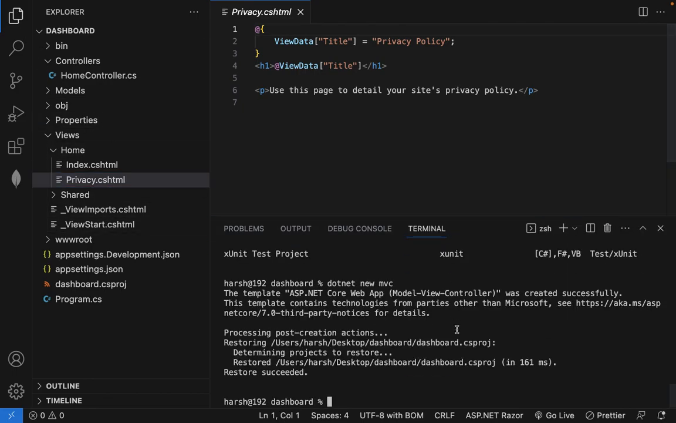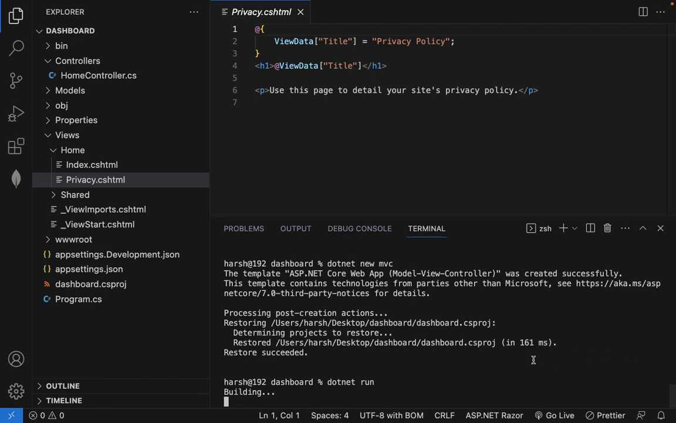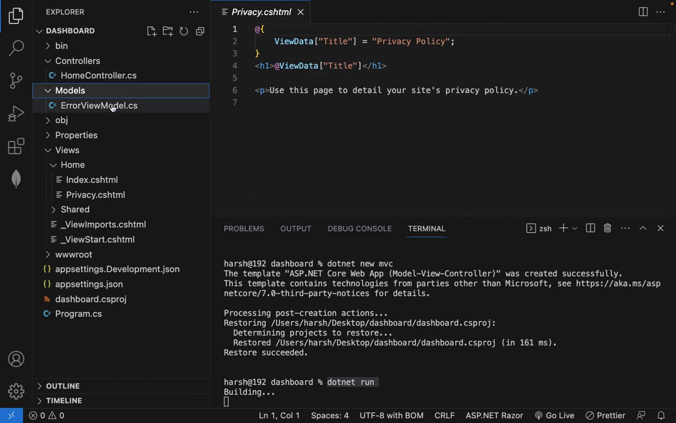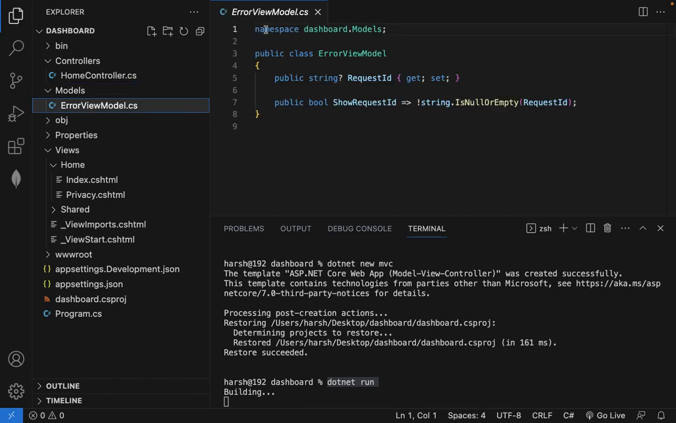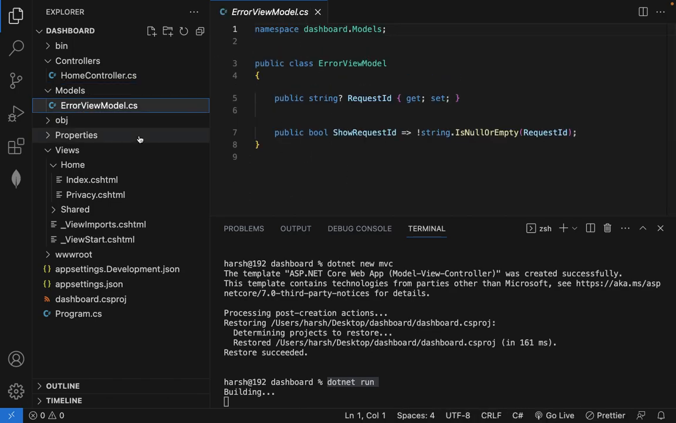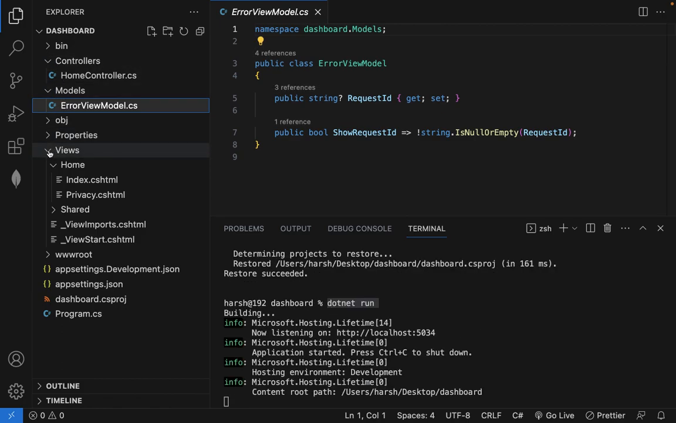So to run the app we can just say dotnet run. So with the help of this command we can run the app. We can go into the browser and we can see the output. As this is the MVC project, we will have the controller. You see here we will have the model folder also, which only has this error view model, and we have view. So basically controller, model and view.